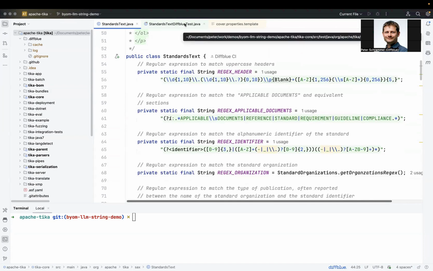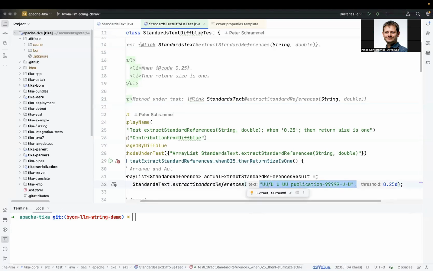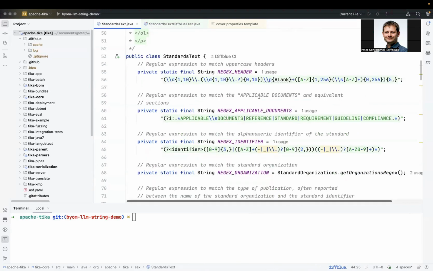Looking at the tests that Cover produced, we see that it tried hard to come up with test input data to cover the different cases in the code. But it doesn't always succeed, and the strings don't look anything like human-readable standard references. Cover can now be configured to use your approved LLM model to generate better test data. I'm going to kick off Cover to use this feature.